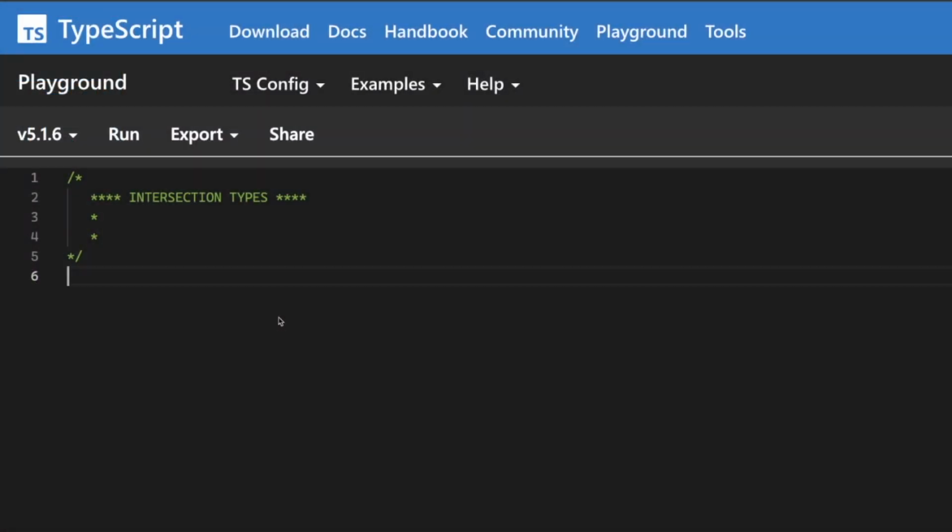Okay, let's continue with intersection types. They are pretty much the same as union types because they also let you combine certain types into one type, but this combination and the usage of those types behave a little bit differently. Let's take a look at our example right here.